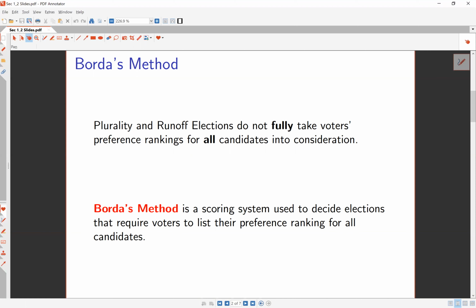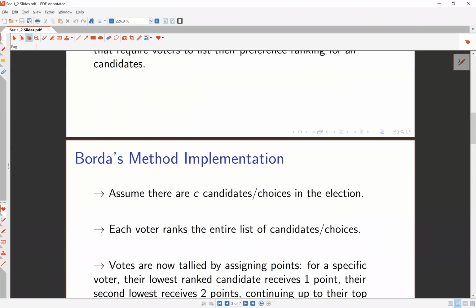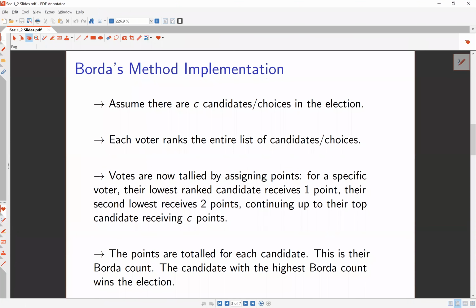And so this method attributed to Borda is a scoring system, a way of assigning what we can call victory points, for lack of a better term. And the candidate with the largest number of victory points is the one who then wins the election. And the points are allocated in such a way that it's based on the preference ranking of specific candidates. So let's talk through this method and the implementation thereof in a little bit more detail.